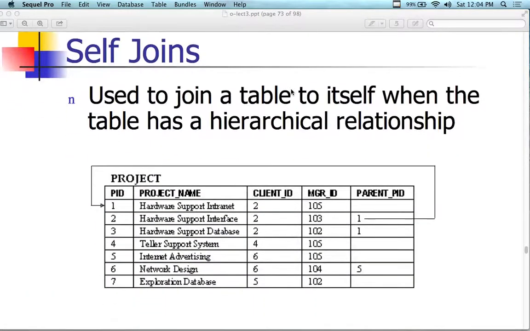Self joins is joining the table on the table. We actually had this with the Beers table when we made a query on B1 and then we made a query on B2, which is really the same query, the same table. We just queried the table twice. So it's used to join a table to itself when the table has a hierarchical relationship with itself.